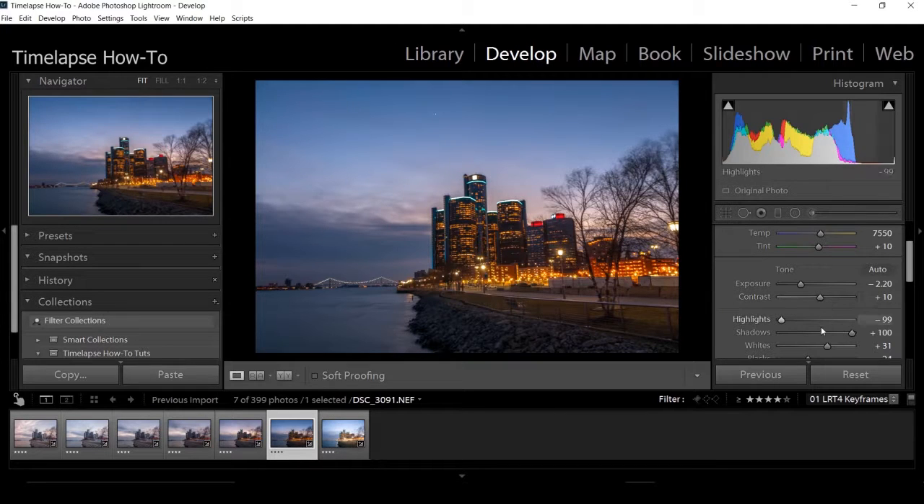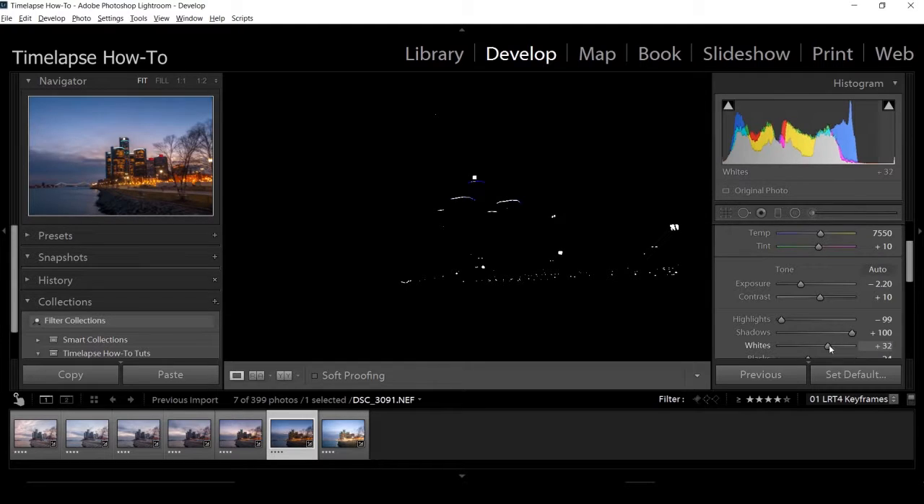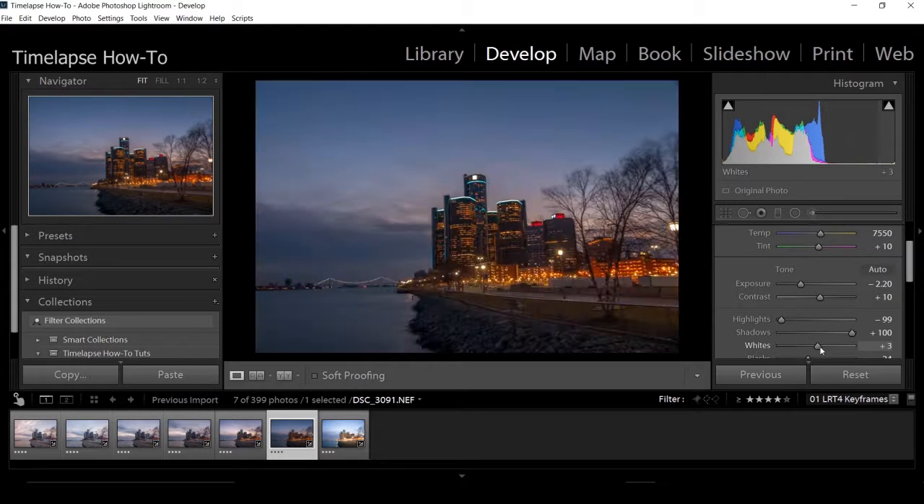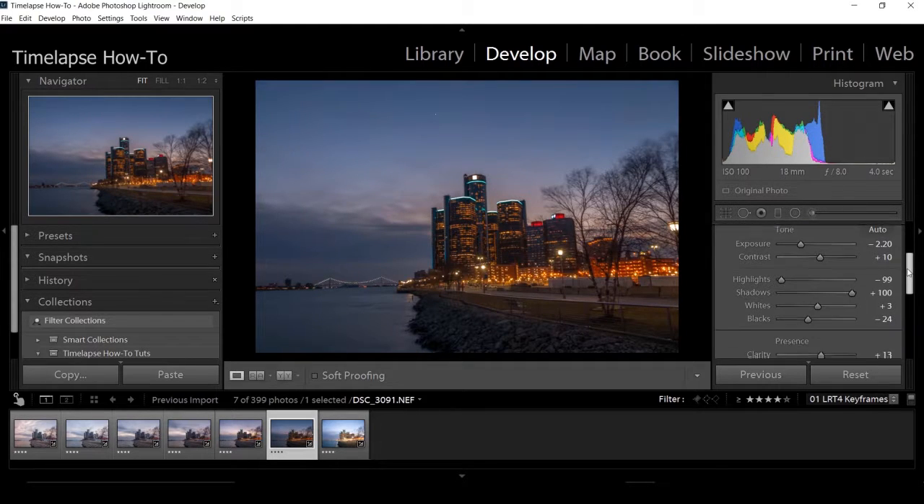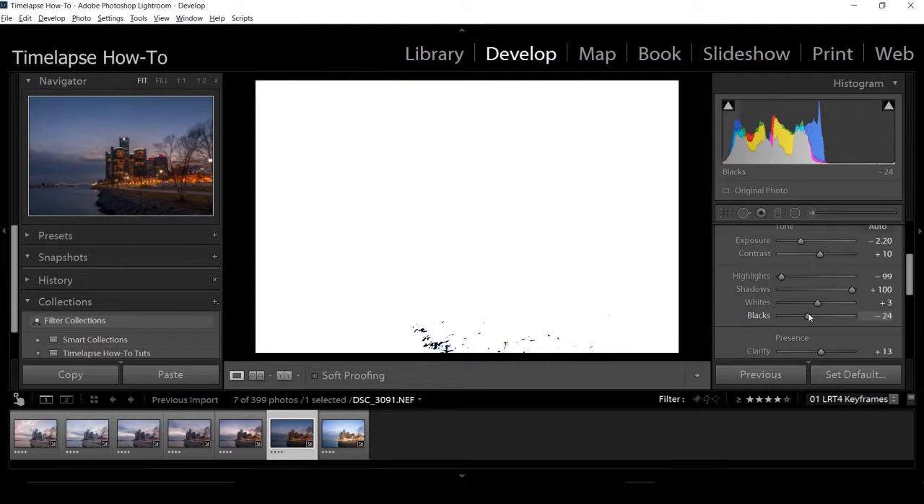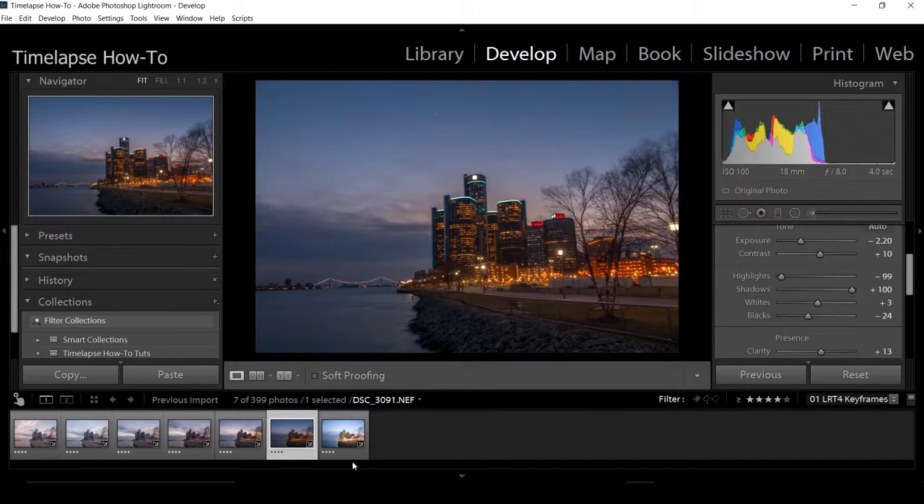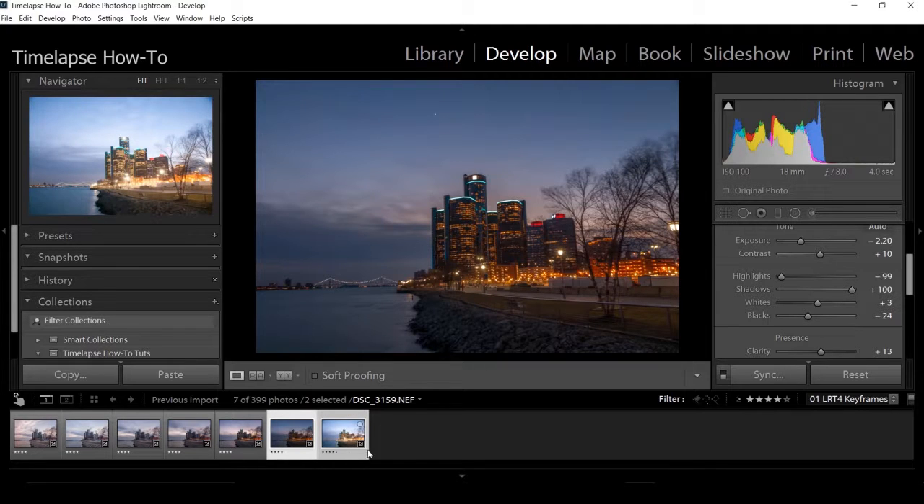You know what? Before we move on, I'm going to check the white point again. We may have to tweak it, and we do. So bring that down just a little. There we go. I like that. We'll double check the black point. We can leave that alone. And then we'll select the next keyframe photo.